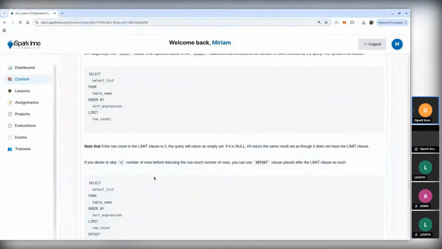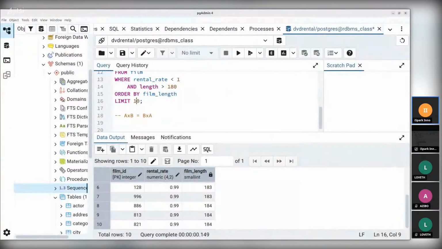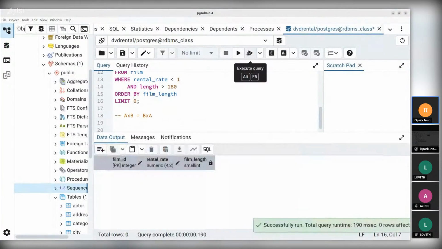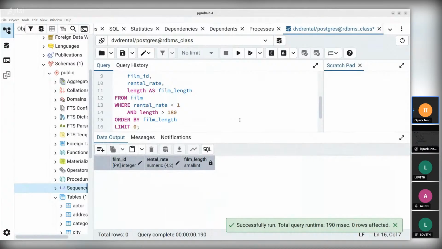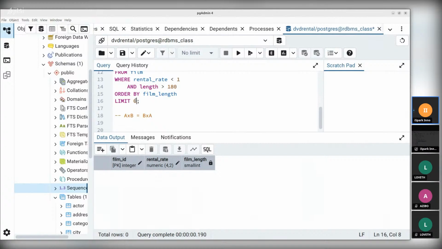But then there's also something called the offset. Anyway, let's look at this note first. So they said that if you use the limit clause and the value that you put there is 0, the query will return an empty set. It doesn't give you anything. And then you'll be wondering, oh, there's zero, why doesn't it just return everything? No. The moment you put zero, you're saying, I don't even want to see anything at all.